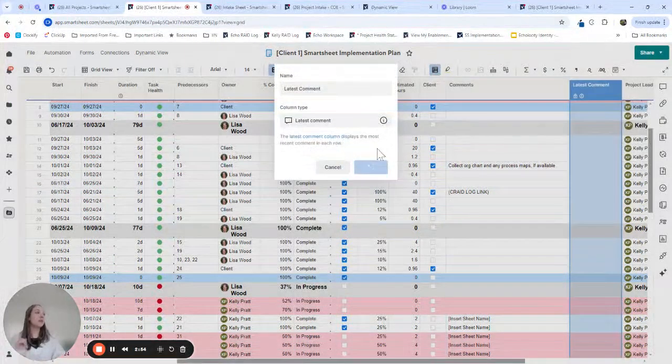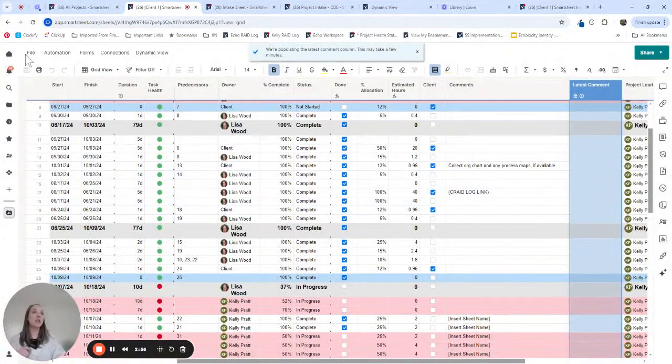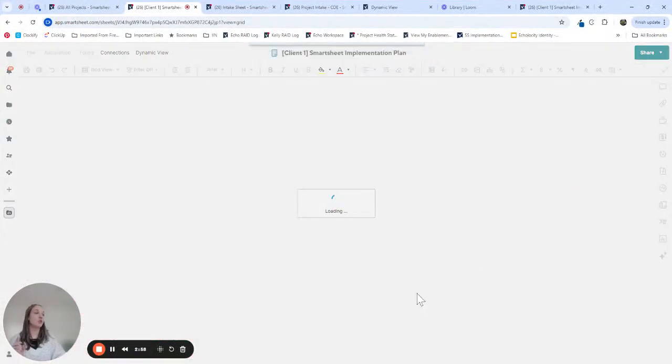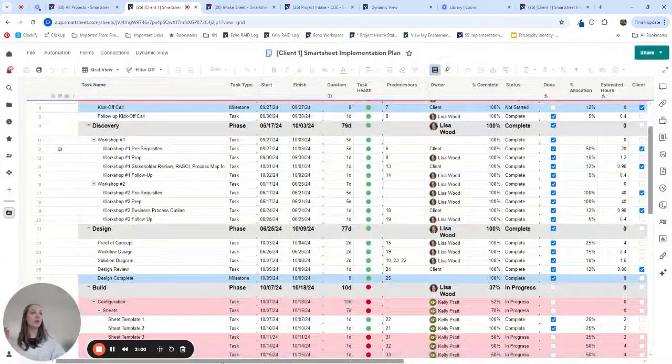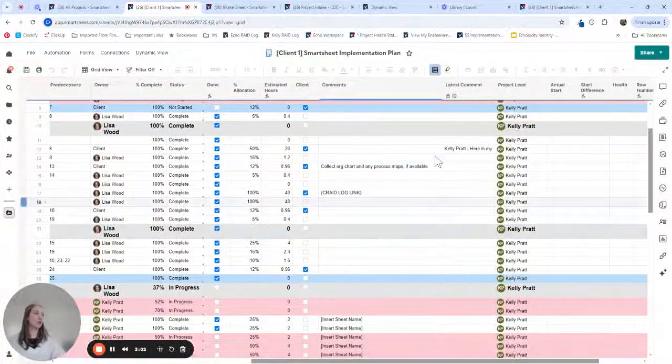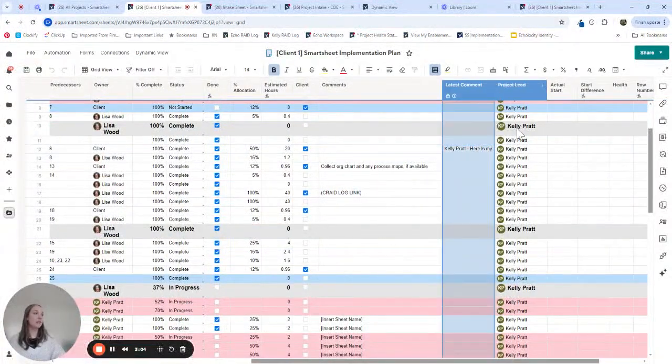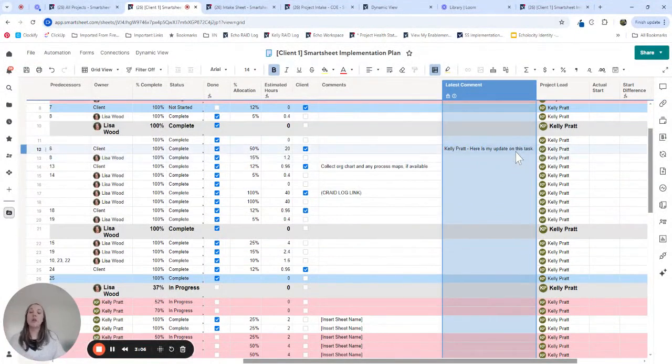Now, what this is going to do is automatically bring in the most recent comment from the commenting conversations thread. So you can see Kelly Pratt, here's my update on this task. The reason why I find this so powerful is I have seen many times where clients have this comments column, which, if you want to have a comment column to add a specific link as you see here, or a specific note on the task, great.